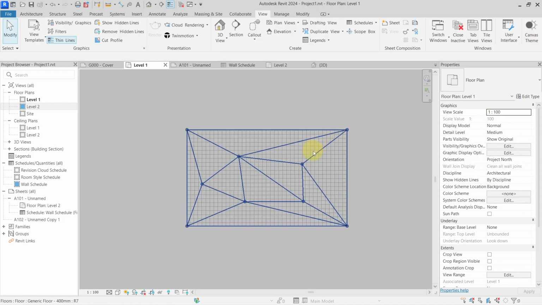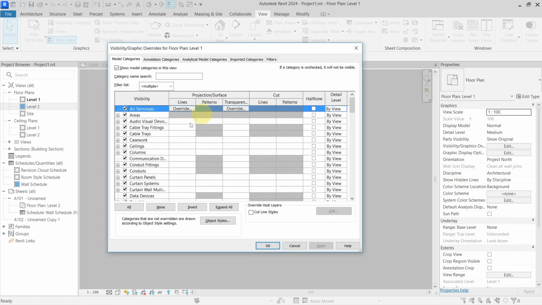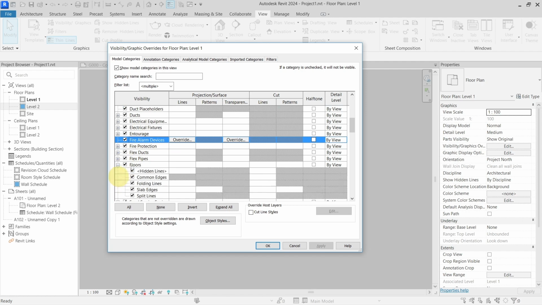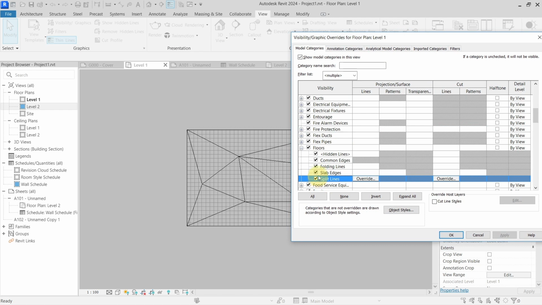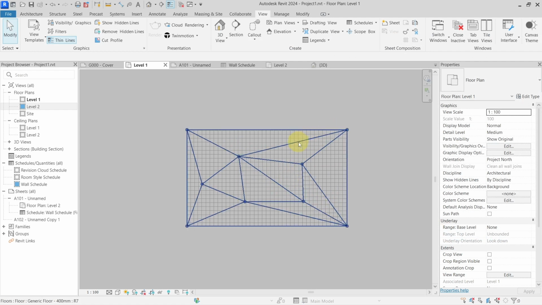Okay, the next thing that comes with the shape editing is that they have added new subcategories. So if I go into my visibility graphics, under my floors you can see that now they have added split lines as a separate category, and they have a new category called folding lines, which are these automatically created lines. So I have my split line, and I can hide it, or I can also go to my folding lines and hide those if I want. So this is also a little bit different than in previous versions.